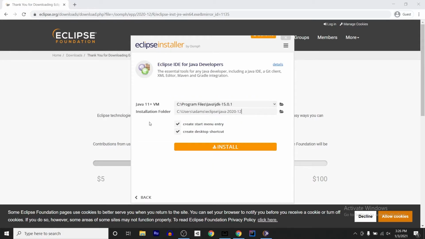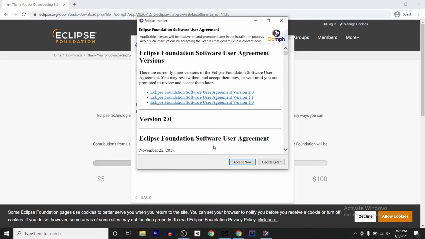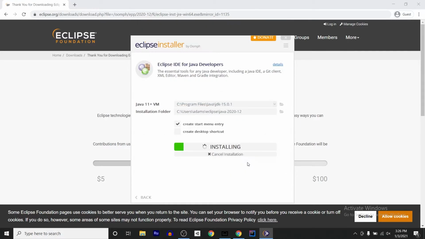So we click that. And now here we can create start menu entries and desktop shortcuts. I won't do that. So instead, we'll just go ahead. Actually, I will create a start menu entry and click install. You could, if you wanted to, change the installation folder, but I wouldn't recommend that. The default's just fine. So unless you have a very specific reason why you want to change that location, I would just leave it as the default location. So let's click install. So now the user agreement is going to pop up. We're going to accept that, and it'll go ahead and begin installing.